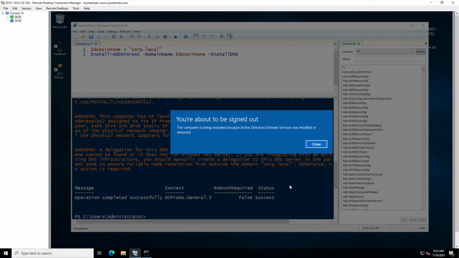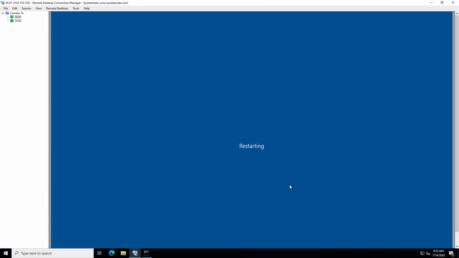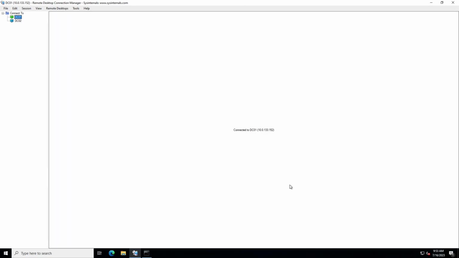Once the configuration is completed, you will be prompted to restart the machine. So the machine is now restarting. I will give it a couple of minutes to reboot. I've given it a couple of minutes for the restart to complete post Active Directory Domain Services configuration.